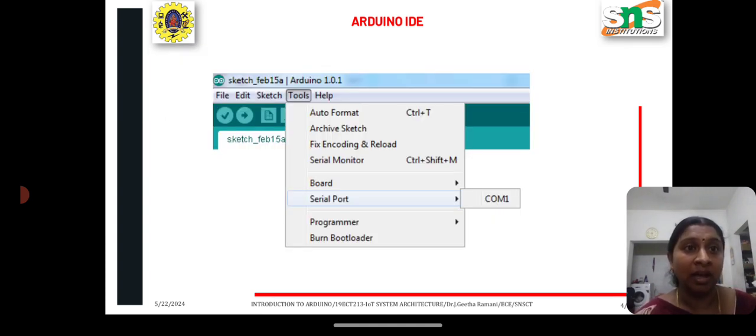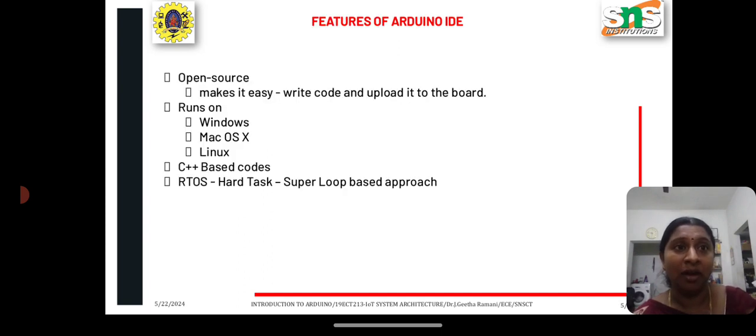Next one is in tools we'll have serial port. From the serial port we'll be having command and data. These features are open source, which makes it easy to write code and upload it to the board. Then it runs on Windows, Mac OS X, Linux, and uses C++ based code, with a super loop based approach.